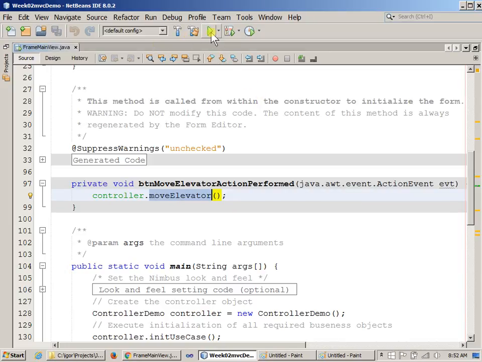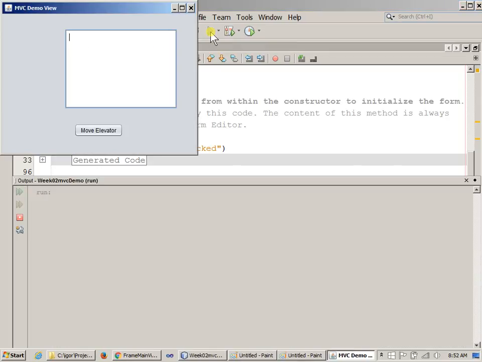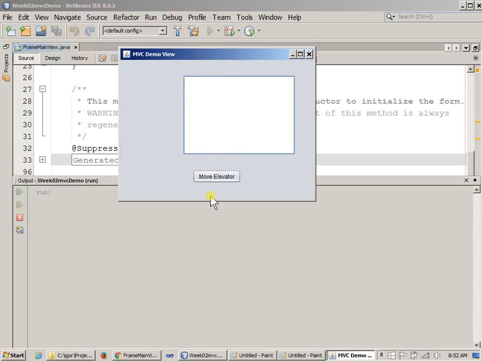So if I run this project once again, just to demonstrate quickly what happens at runtime. This is the window, and when we move the elevator, it simply increments the floor for the elevator and changes the display in this area. So this is very primitive, and again, this was done just to demonstrate the behavior of the controller and its interaction between the window components and the rest of the business objects.